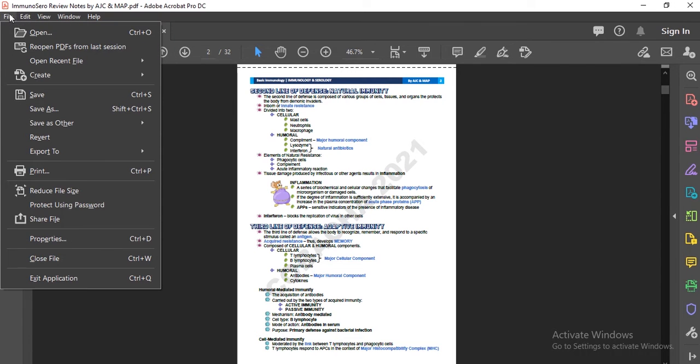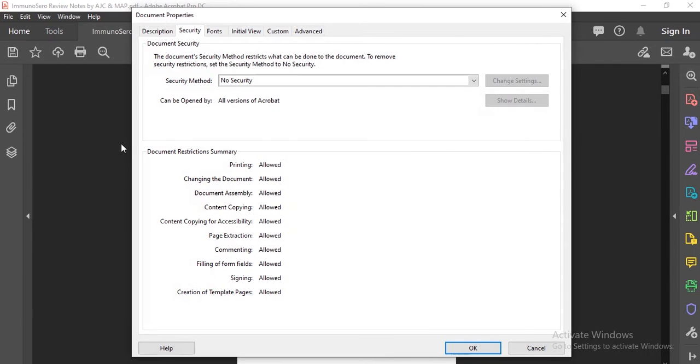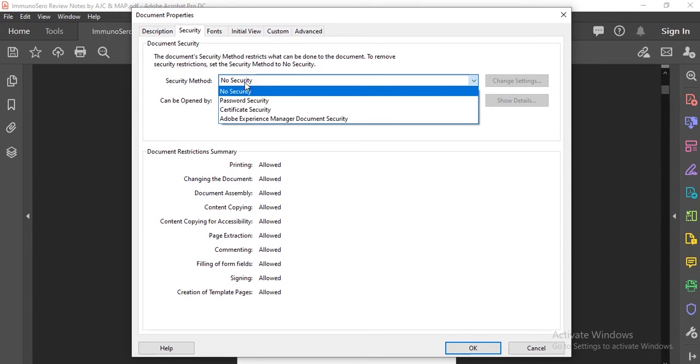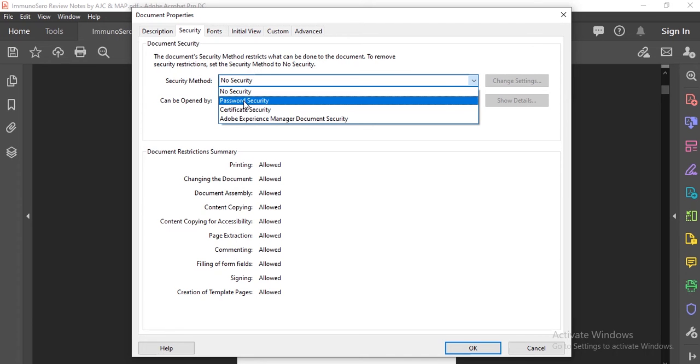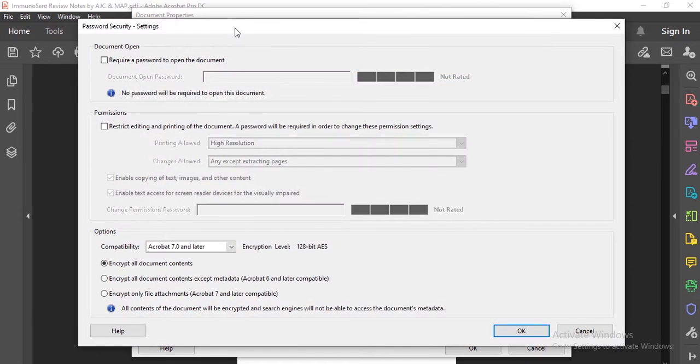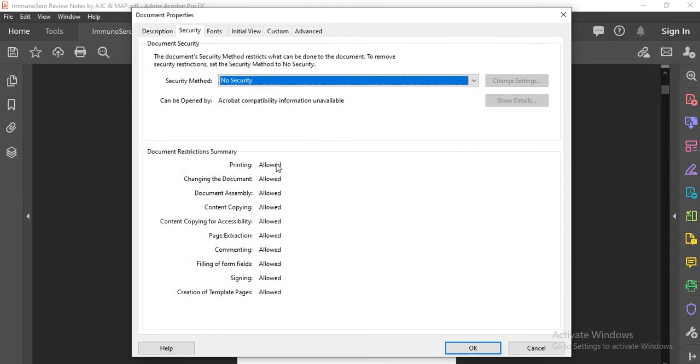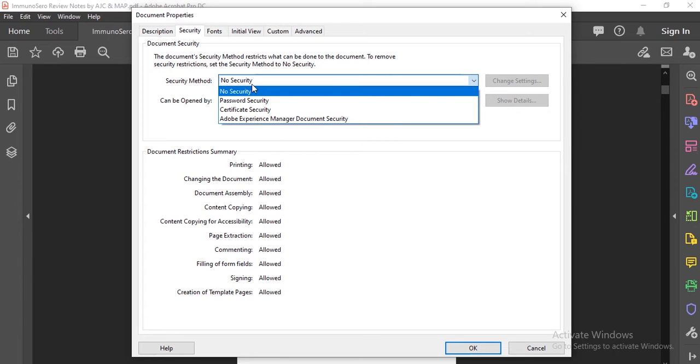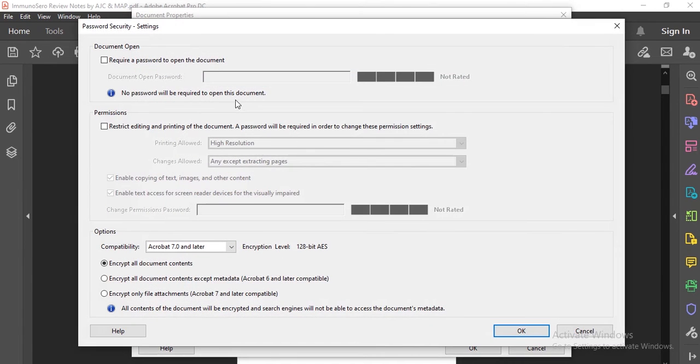We will go to the file tab and then click properties. Once you are here, we will go to the security tab and then click this drop down list and choose password security. Before that, you will notice here that everything is allowed, from printing to creation of template pages. So the goal here is to disable the changing of the document and other elements. So we will go for security and then password security.